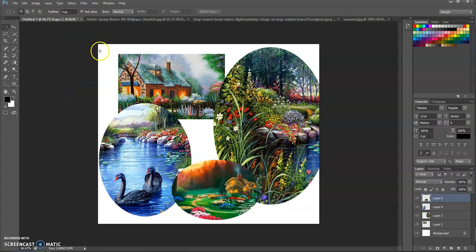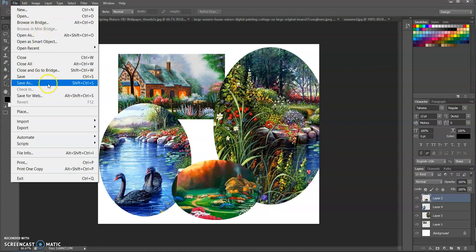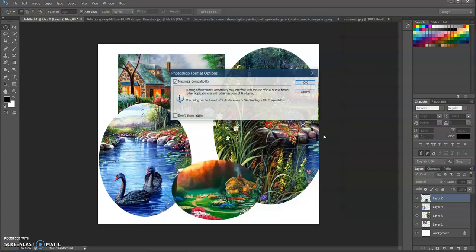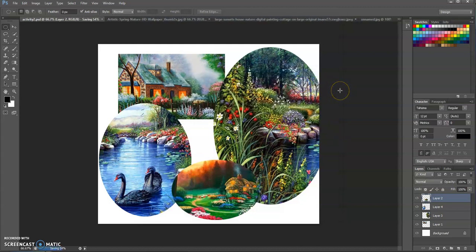Don't forget to save your work first. Go to File, Save As, Activity 2. No need to type the PSD format. It is automatically in the format. Just click Save and then click OK. So now you're done with activity number 2.